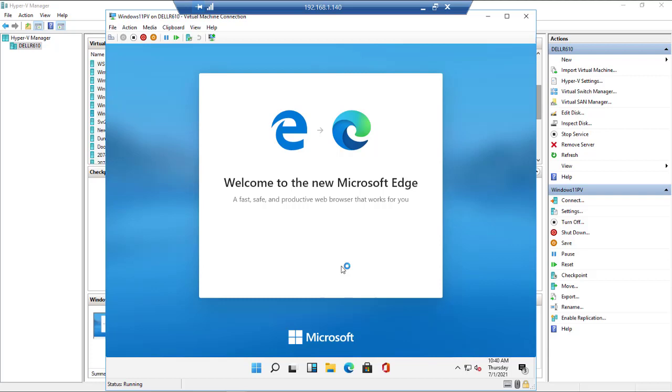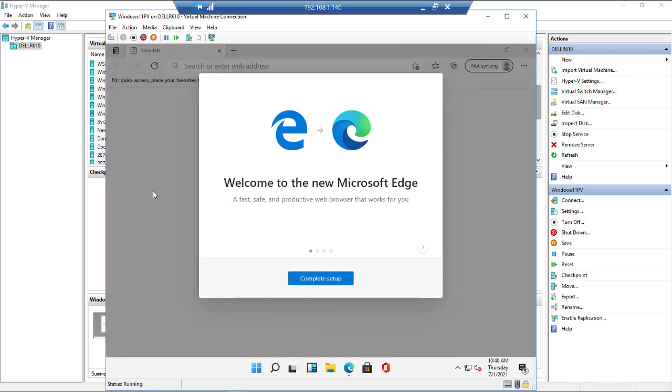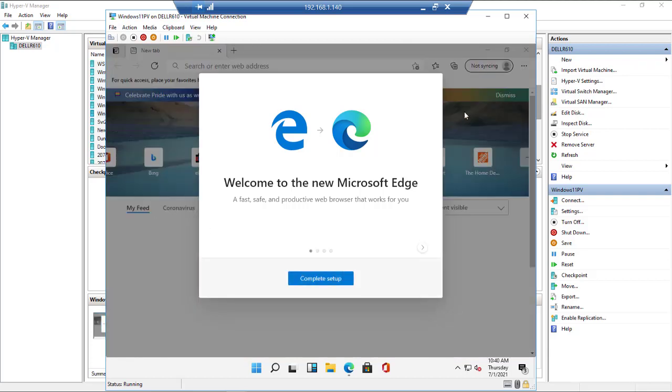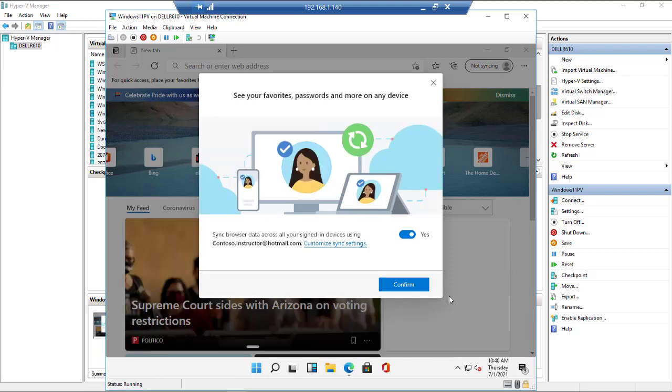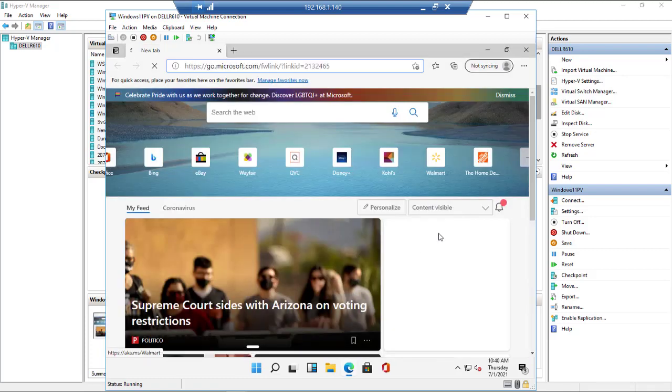Okay, and that's like the first time it's launched. It will build the environment for the authenticated user. If it's a Microsoft account or an Azure Active Directory account, I'll just say complete setup. And yeah, I don't want to do any of these. Let me just close that.